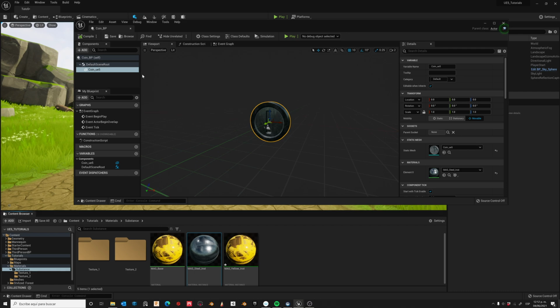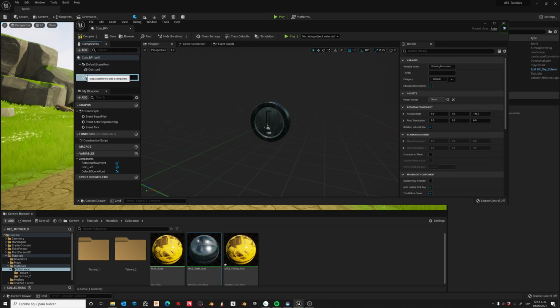Okay, now go to add and look for rotating movement. I will modify the name to coin rotating movement. Okay, let's compile. Close.